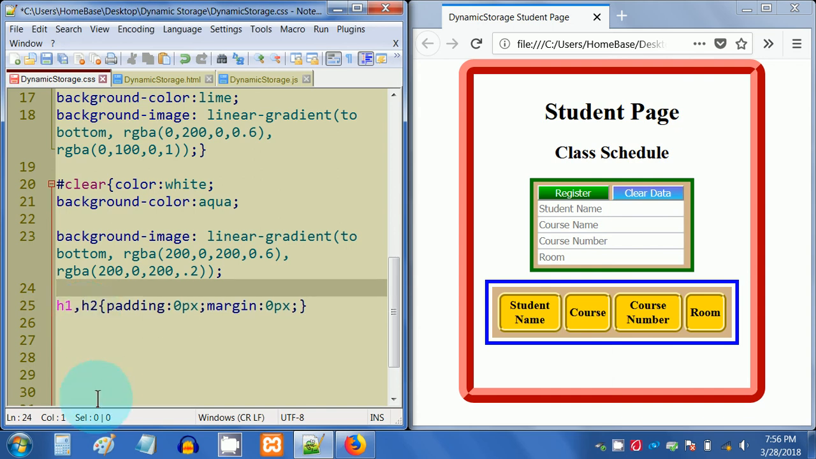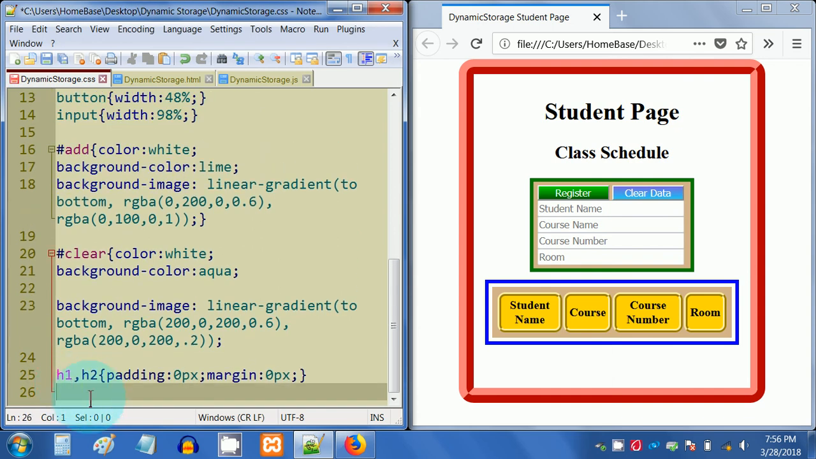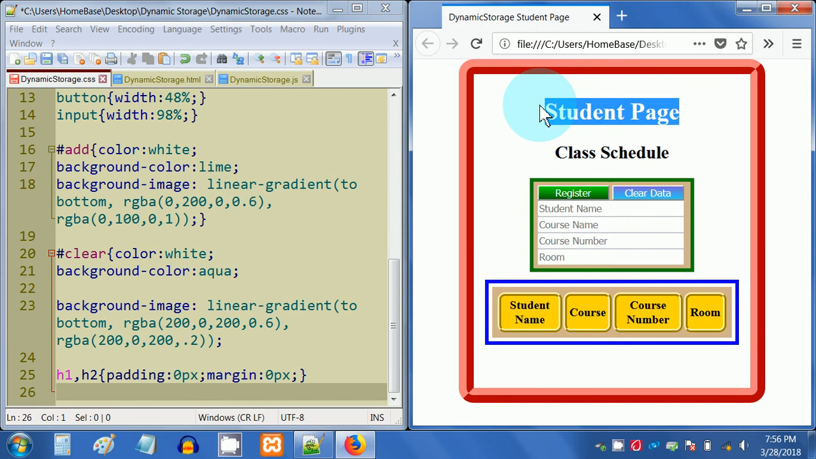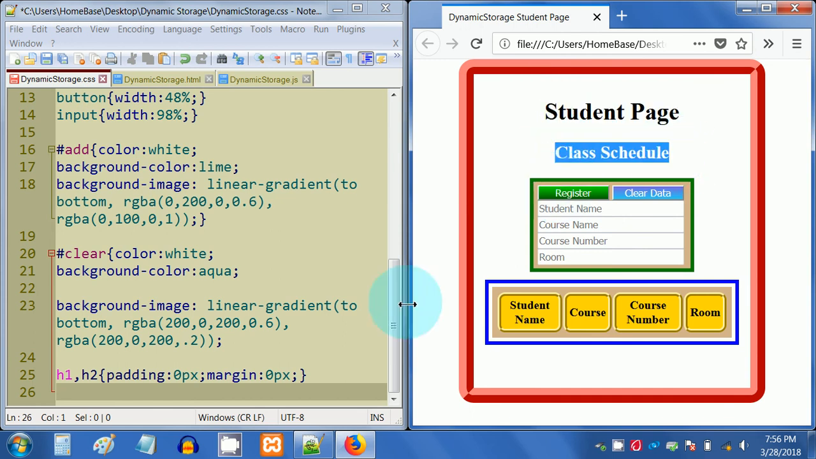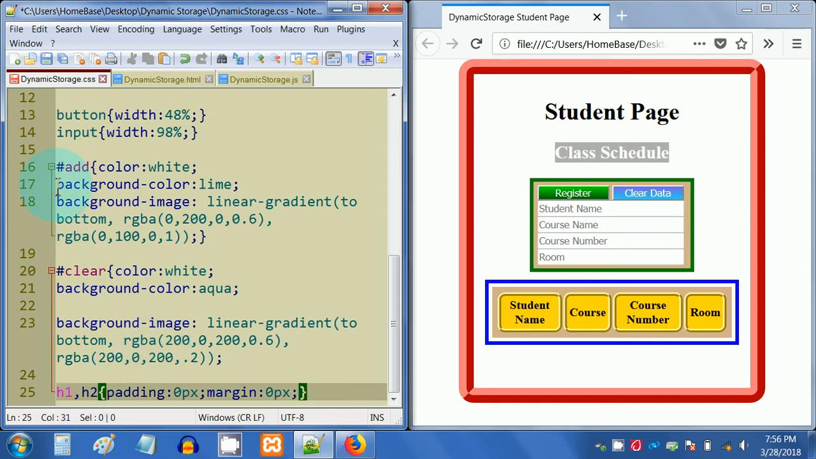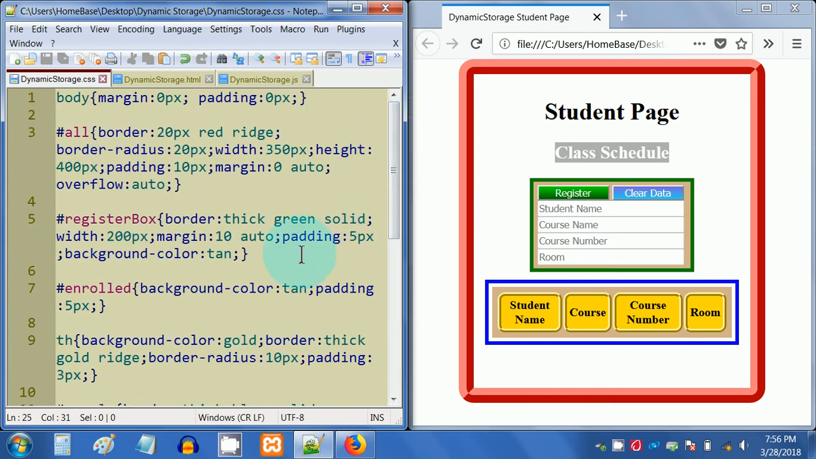Okay, and then finally we have H1 and H2. They are both given padding of 0 pixels and margin of 0 pixels. This is our H1, our first heading, and the smaller size, the H2, is this one right here. All right, so that's all of the CSS. I named it dynamicstorage.css, and the HTML is dynamicstorage.html, and the JavaScript is dynamicstorage.js, just because I didn't feel like being creative with the names. I gave them all the same names, just different extensions. All right, so there's the CSS. We don't need to look at that anymore.